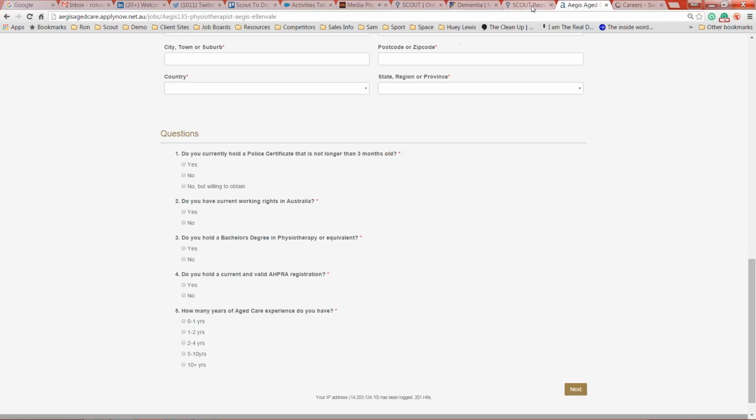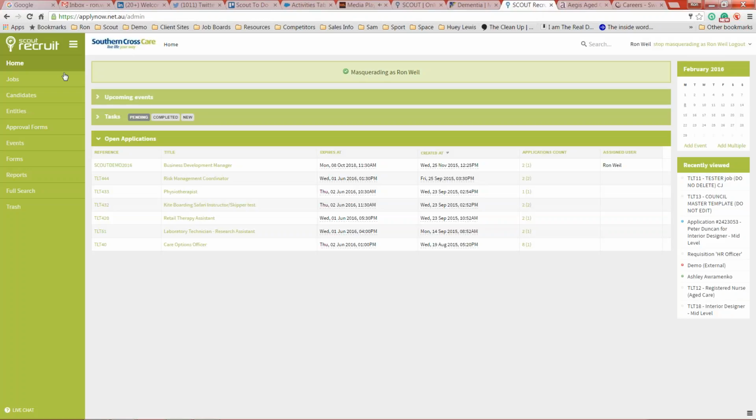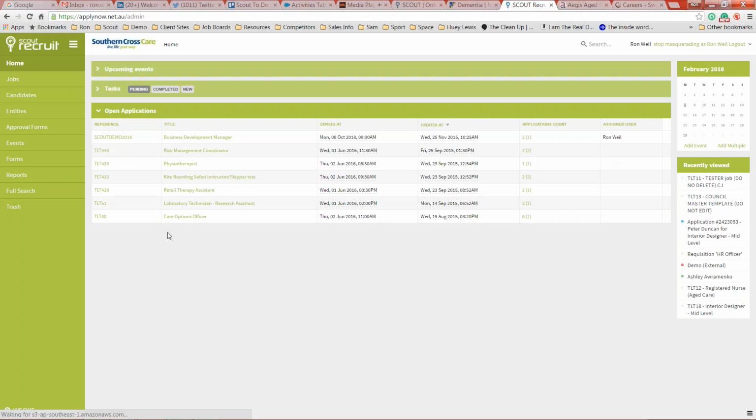Cool. So let's now just jump into the Scout dashboard. So this is your place. This is where you live. And we will configure this to suit. I've personalized this today, but that's what we'll do as well as part of the project. It's not hard to do.